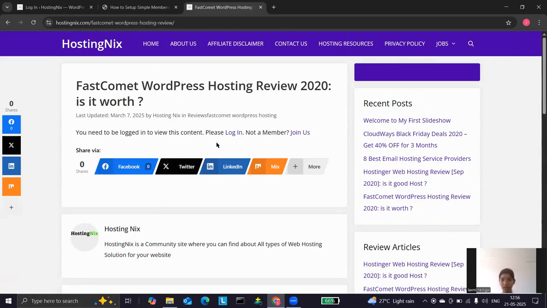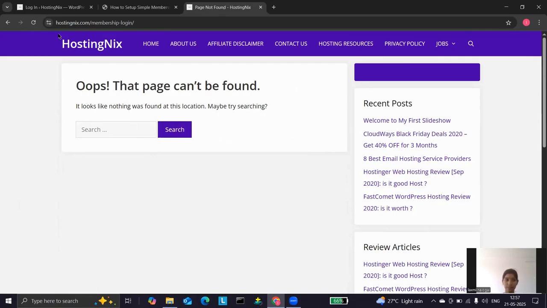We just saw that after installing the plugin, it created the pages, that is member login. That page is linked with this option here, and it also provides the join us page. We also saw that page in the pages of our website. So to access this post, we have to first log in. So click on login here.